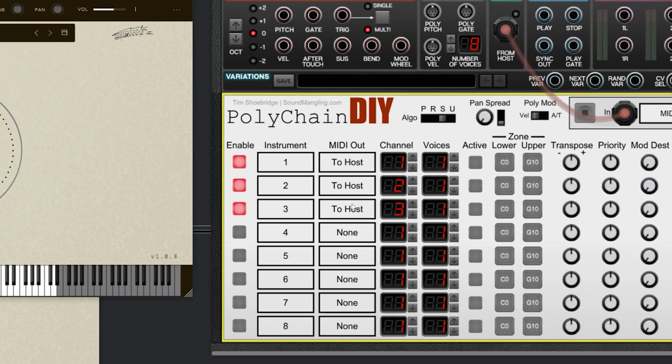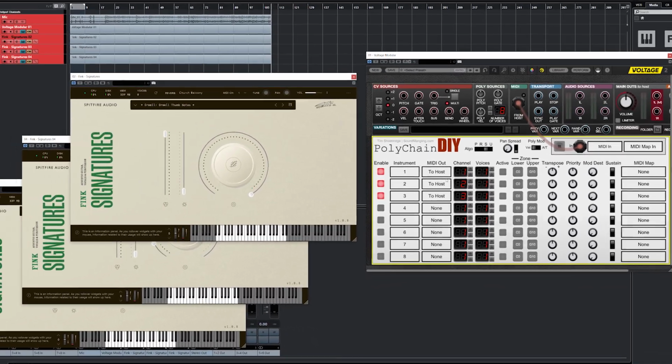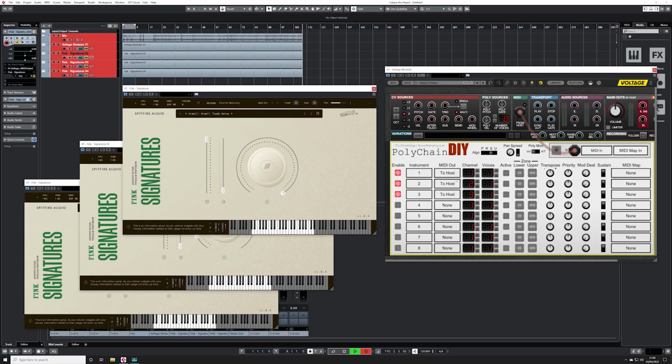So I've got it set to toHost on all 3 of the instruments, but I am differentiating them by setting them to different MIDI channels. So this first instrument I'm going to send back to the DAW on channel 1, this one back to the DAW on channel 2, and this one back to the DAW on channel 3. So that is how I've set up Polychain DIY to send MIDI back into my DAW on a specific channel.